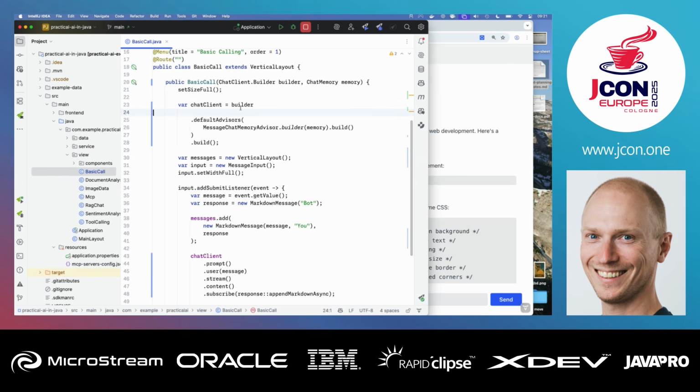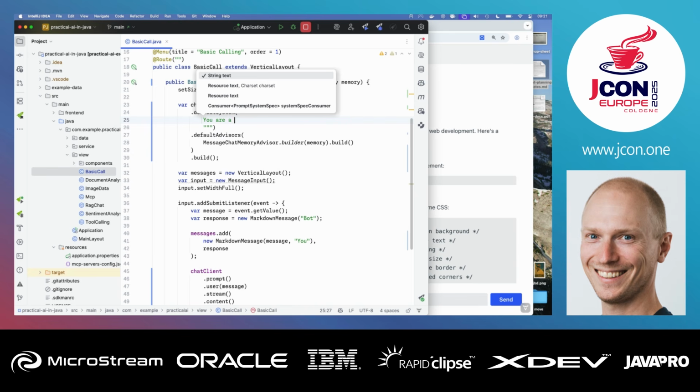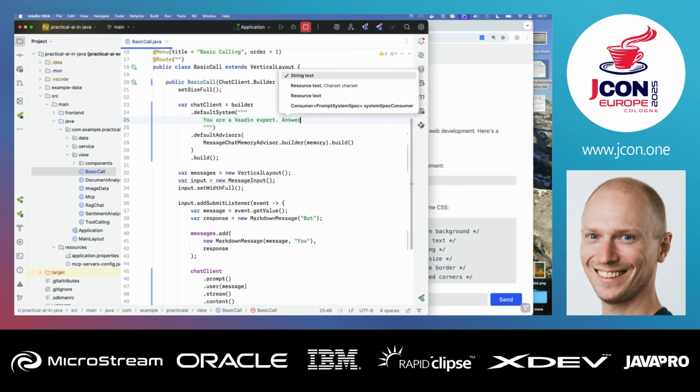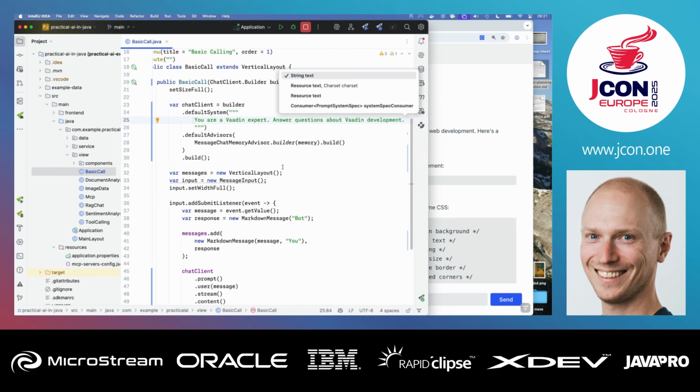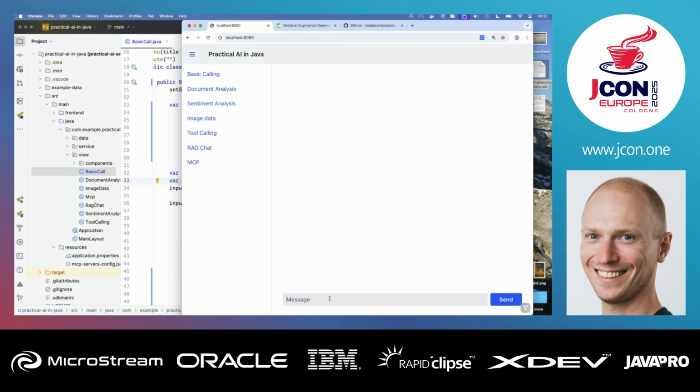So by giving it a system prompt here, we can be more specific. So let's say, you are a Vaadin expert, answer questions about Vaadin development, like that. So now we're giving it some context, like it understands who it is and how it should answer things. We'll take a look at some other examples, but this will now give it some context to what we're asking.